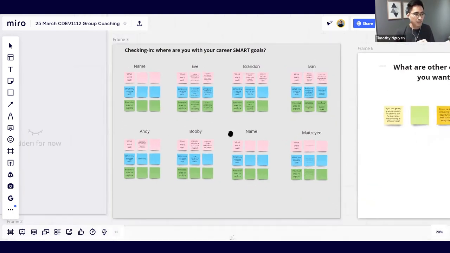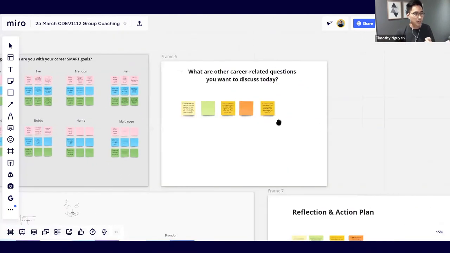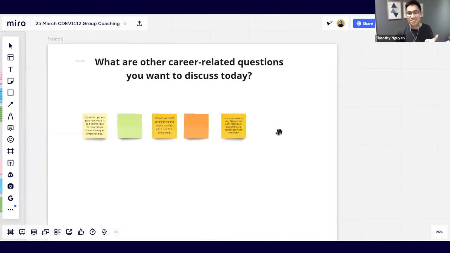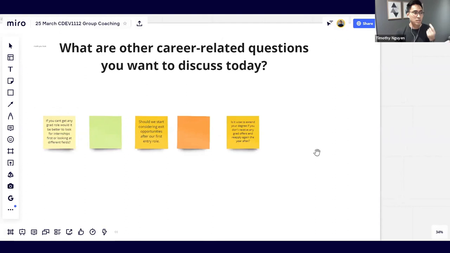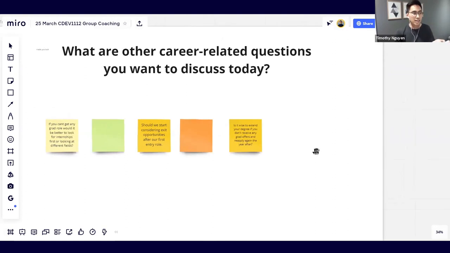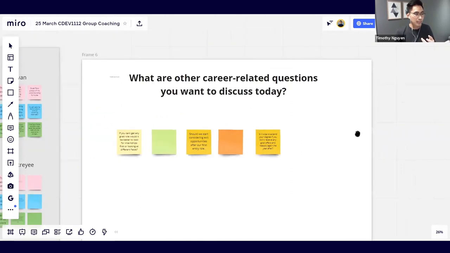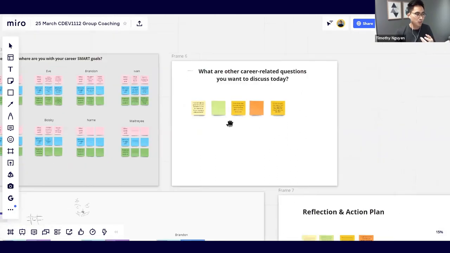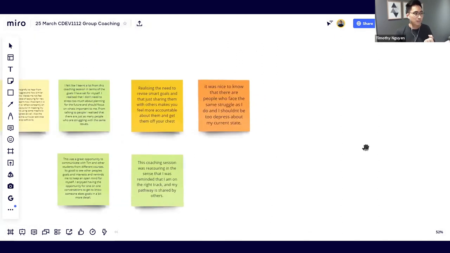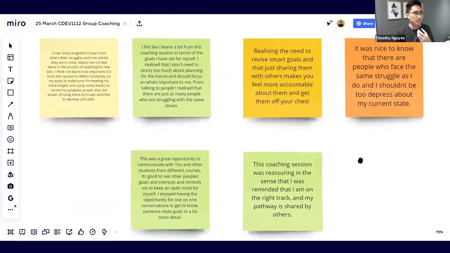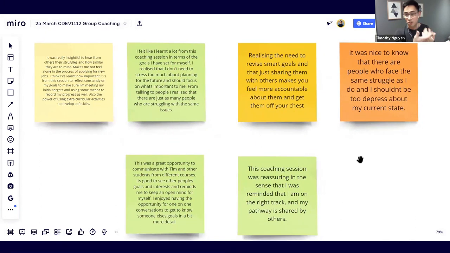And after that, before we end the session, I also give them time to ask me a question. So it's also a time for them to think about some specific career question that they want to further clarify or explore. And lastly, towards the end, I ask them to do a bit of reflection and an action plan.